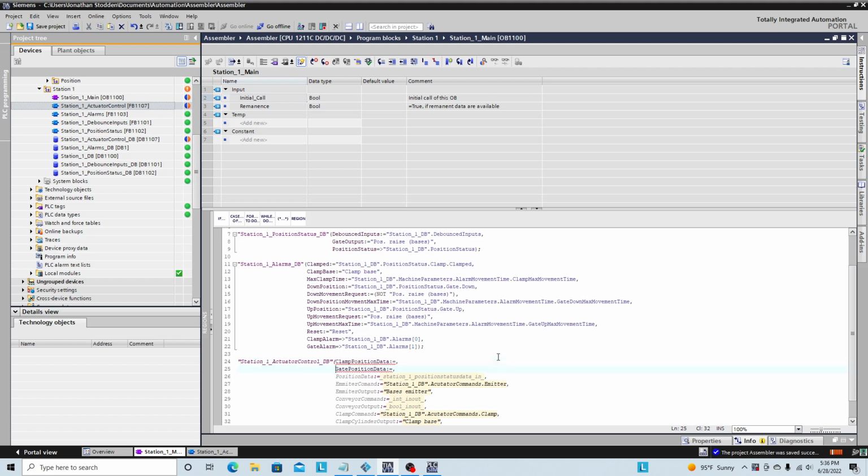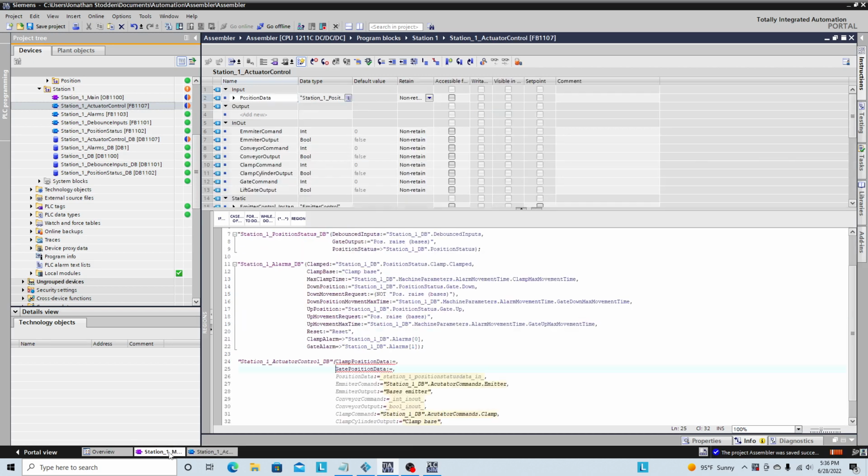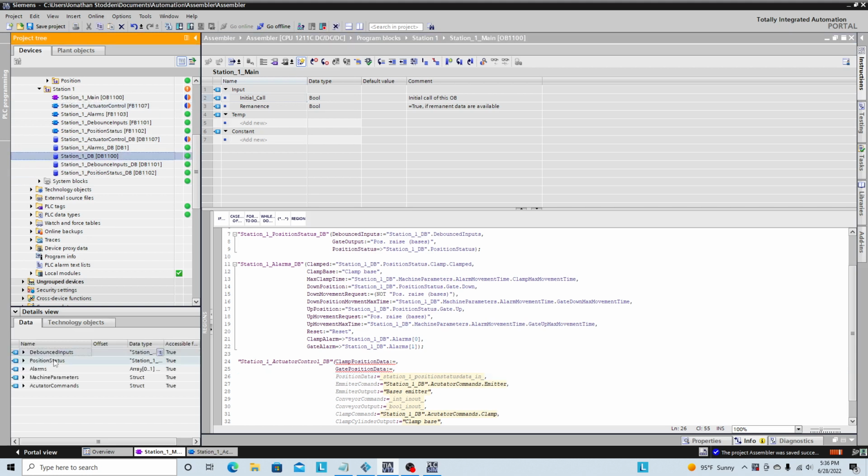Did I still leave the clamp position data and gate position data in there? I don't think I did. Okay, well, we can do this. Station 1, DB position status. That'll get plugged into there.